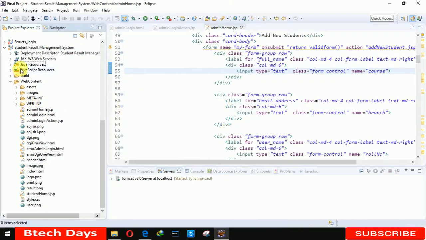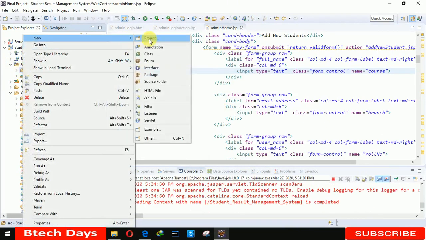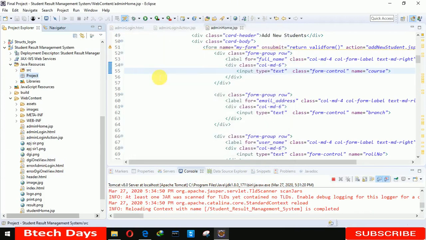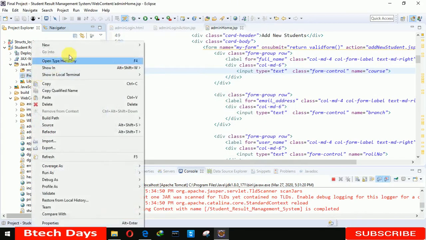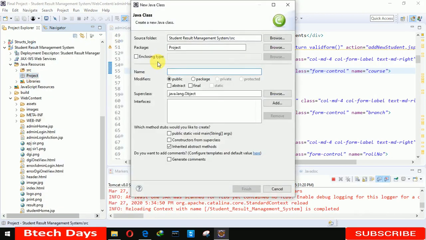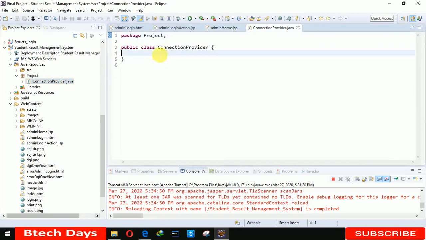Now we have to create a package here, so we can provide a connection. We are creating a package named project, and in it we are going to create a class. That one is our connection provider. Clicking on finish.